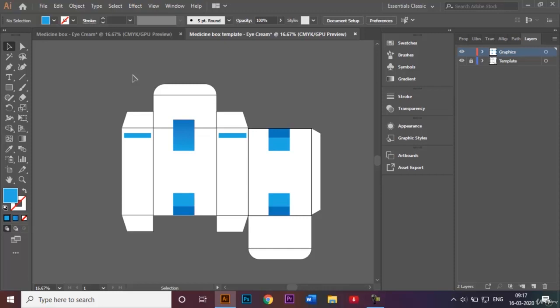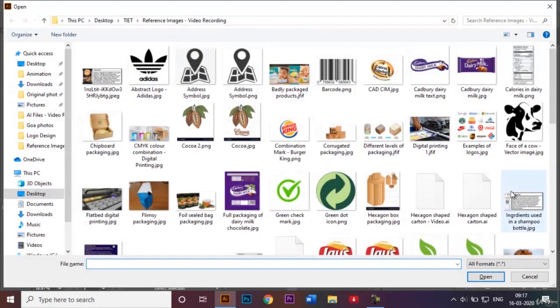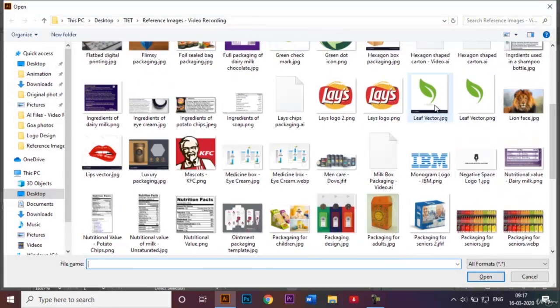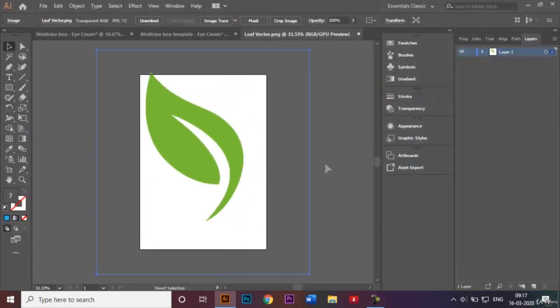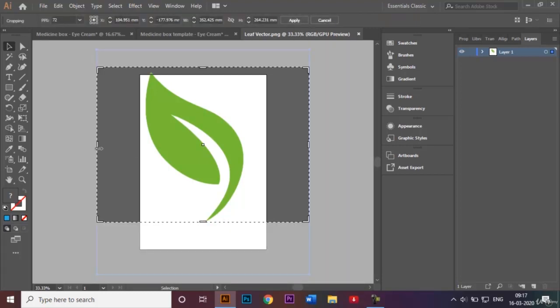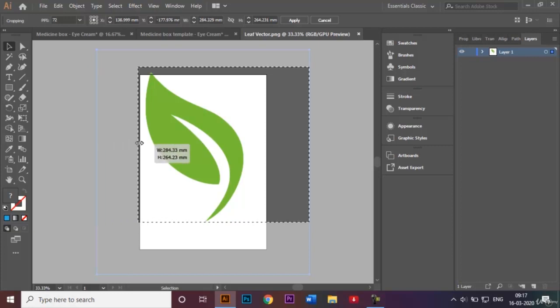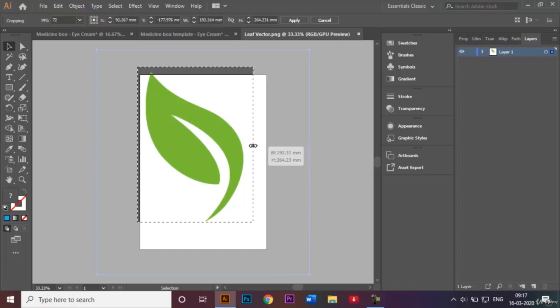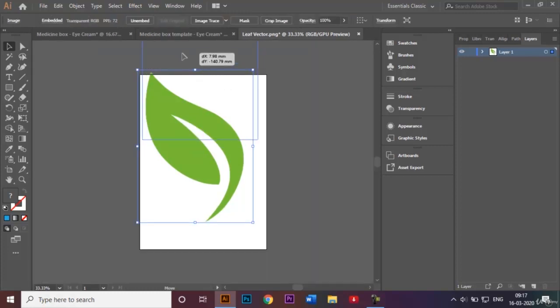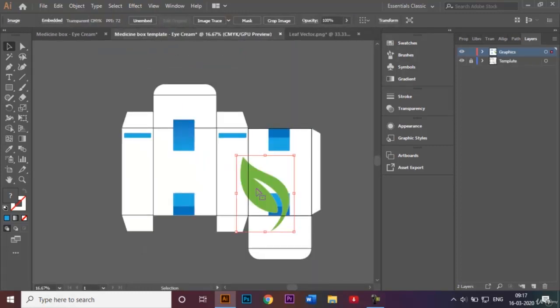So I'll be first adding the leaf. To do that, I'll be clicking on Ctrl+O, and I'll be choosing this leaf vector PNG. And since, as you can see, there is a lot of negative space and I do not require this excess negative space, I'll just click on crop image, and I'll also crop this a little bit like this, click on apply, and I'll bring it over here.